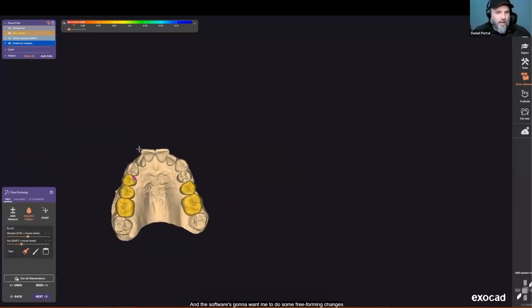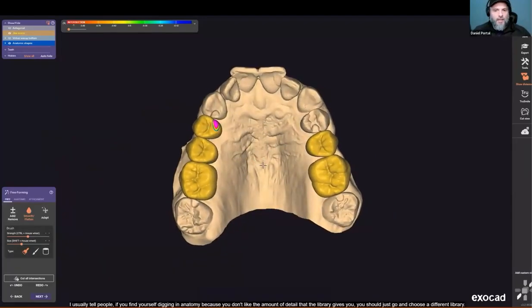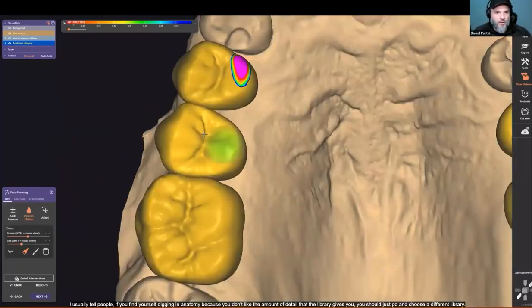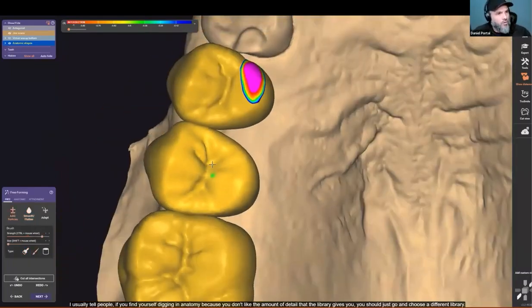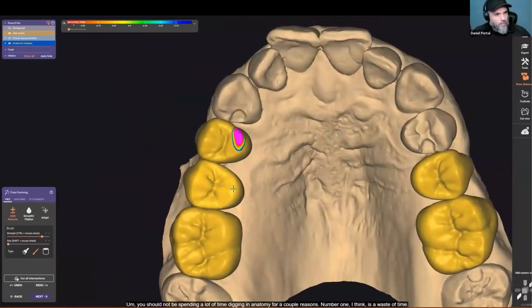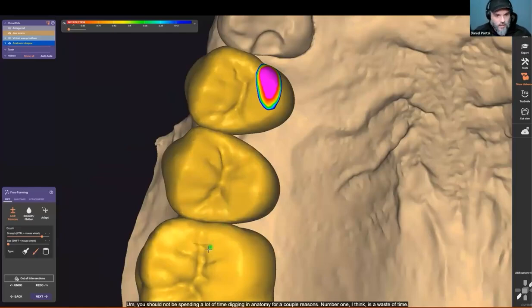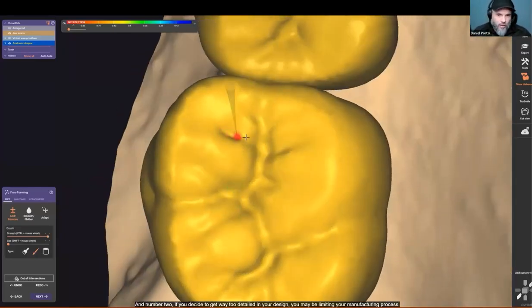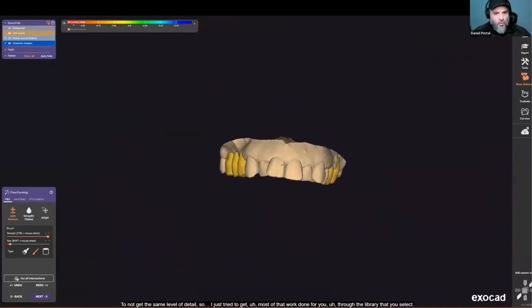I'm going to go next, and the software is going to want me to do some free-forming changes. I usually tell people, if you find yourself digging in anatomy because you don't like the amount of detail that the library gives you, you should just go and choose a different library. You should not be spending a lot of time digging in anatomy for a couple of reasons. Number one, I think it's a waste of time. And number two, if you decide to get way too detailed in your design, you may be limiting your manufacturing process to not get the same level of detail. So I just try to get most of that work done for you through the library that you select.